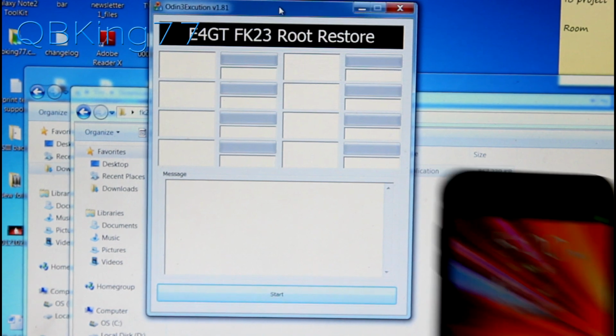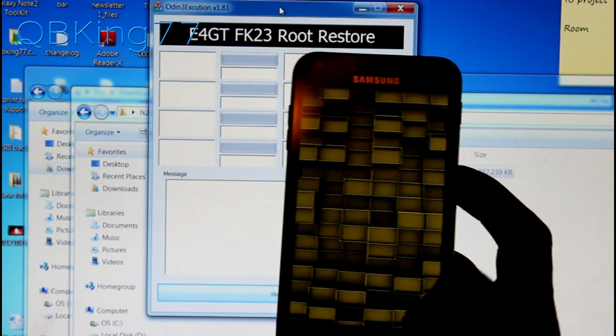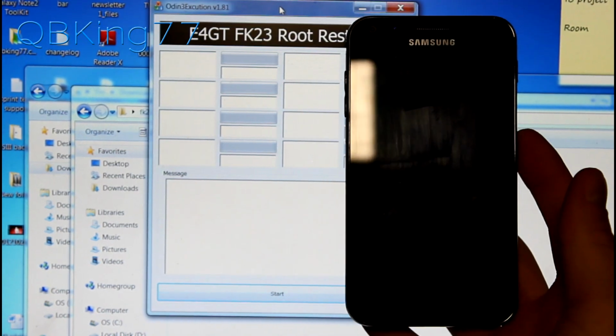We just need to get our phone ready, so you can just power off your device. So fully shut off your Epic 4G Touch.